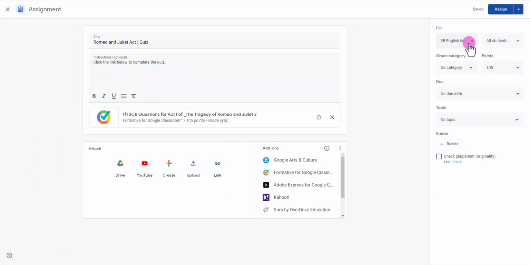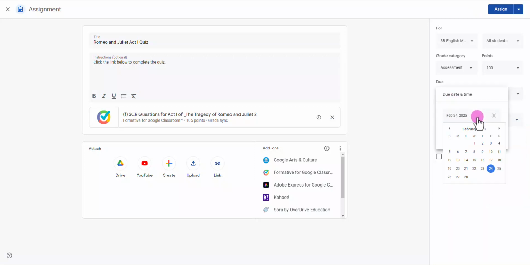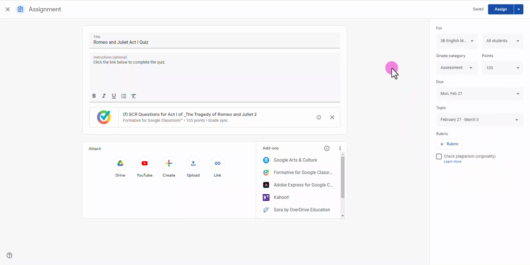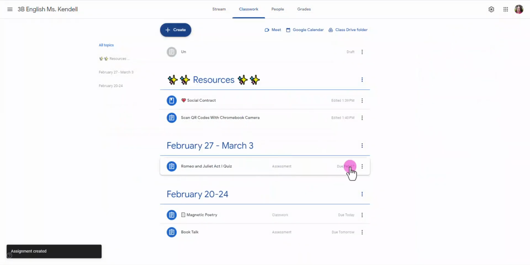You will now be taken back to Google Classroom where you will verify that it is assigning to the correct class. You can go ahead and give it a category, points, add it to a topic in your Google Classroom, and give it a due date. And then when you click Assign, you will see it pop up in your Google Classroom.